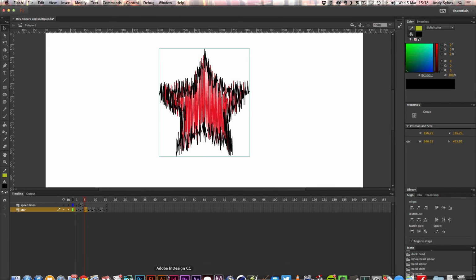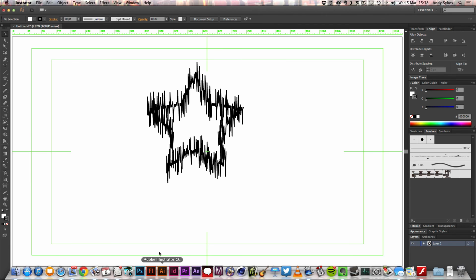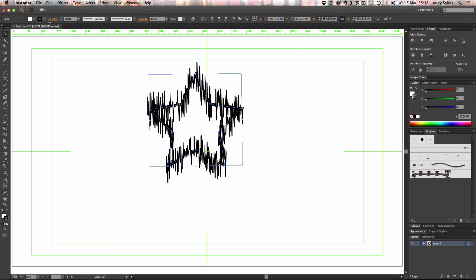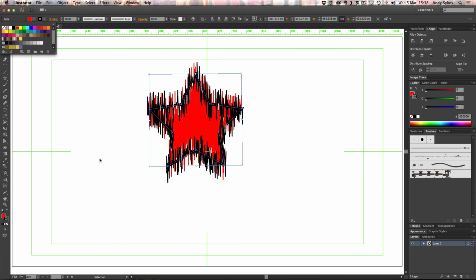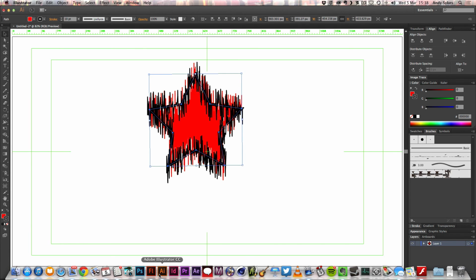And again, if you want a fill, you can apply that too. So if I wanted, I can make this red in the fill. Like so. And then you get an effect like that. So there we go.